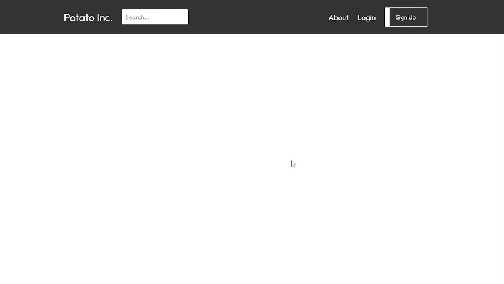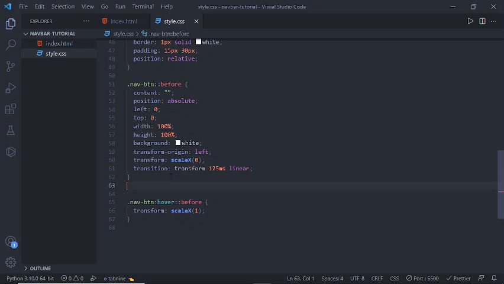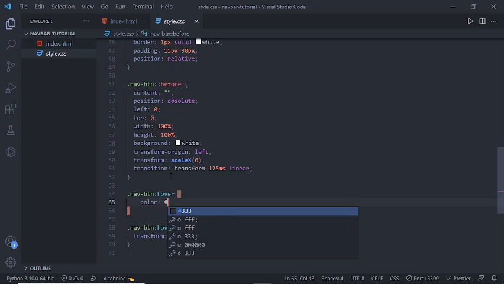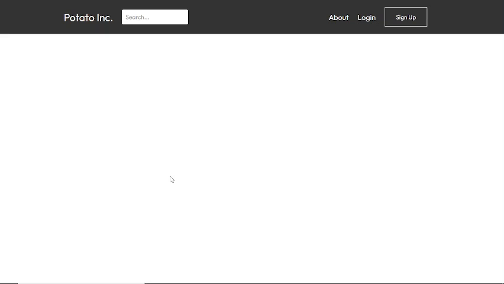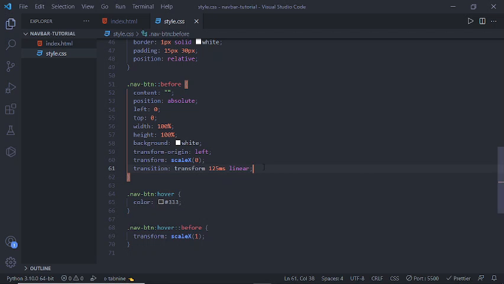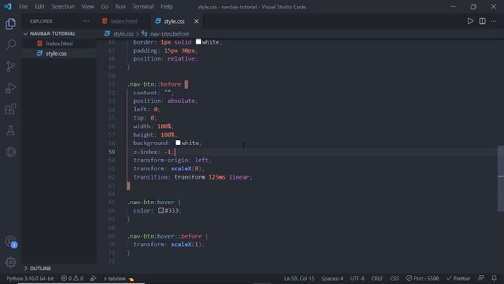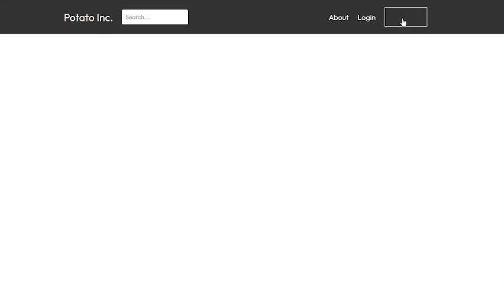Now it's going to come in from the left, but it kind of covers the text. We can't see what's inside of there. So to fix that, we're going to select nav button hover, say color is going to be #333. Yeah, actually, we're also going to want to add a z-index to this because right now it's still above the text. But now it should be working. That's perfect.